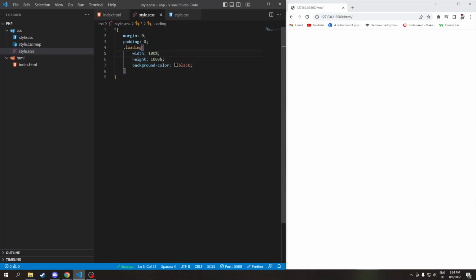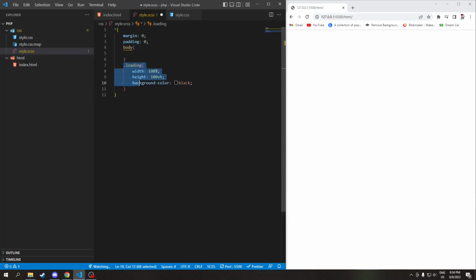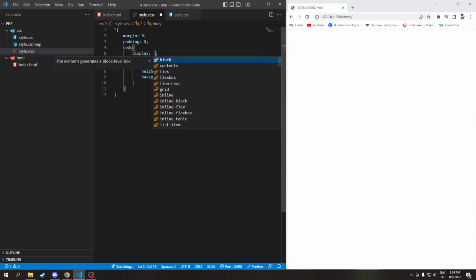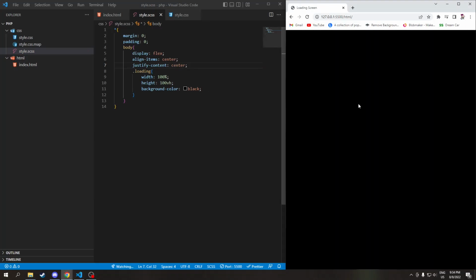Okay, actually, we need body. And then do this and that. And let's give this a display flex, align items center, and justify content center. Yeah, I just needed to refresh the page. So now we have a black screen. What do we do next?